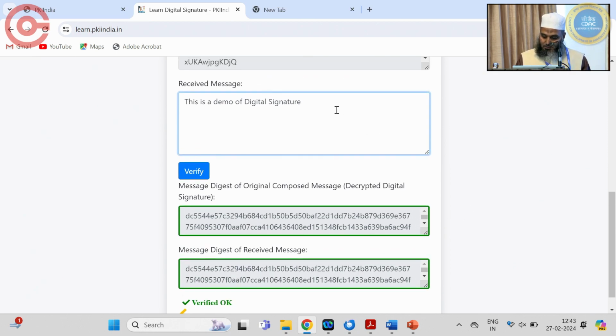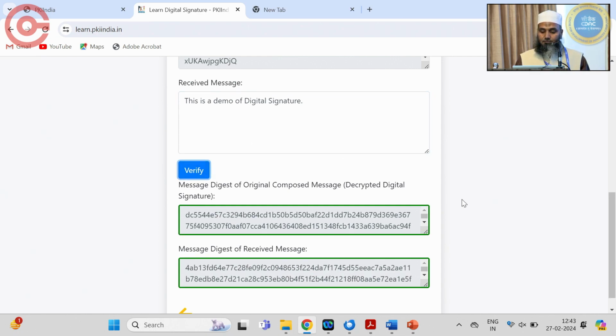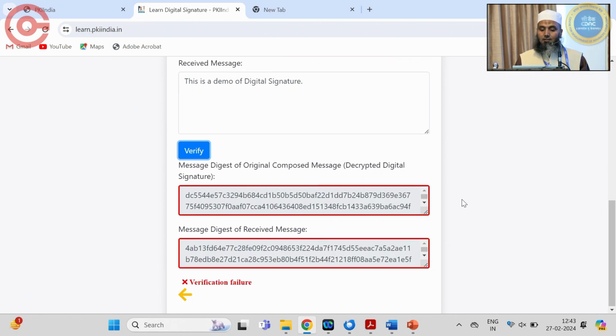Let me try to add a full stop. Okay, and click on verification. So what will happen? Basically, this message digest will change. And since there is a change in the message digest, this will not match, and the digital signature verification will fail. Okay. Verification fails here. So this is the digital signature verification.